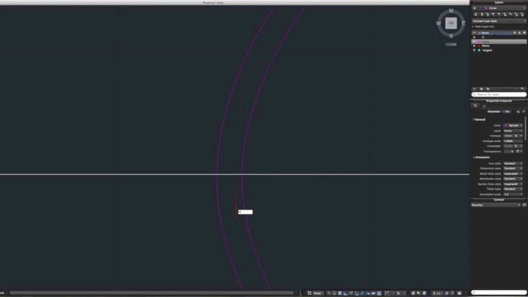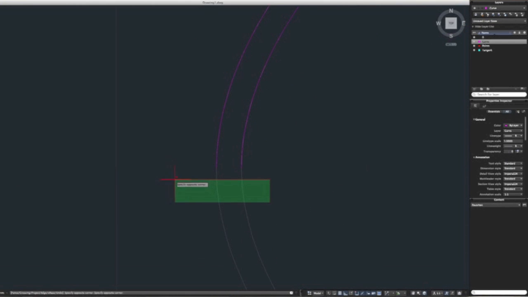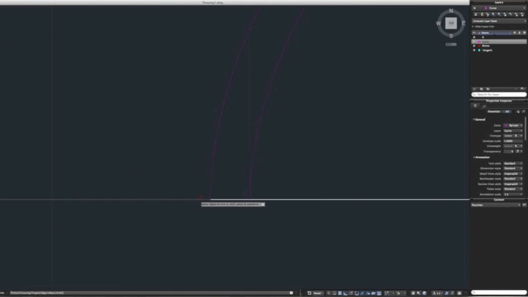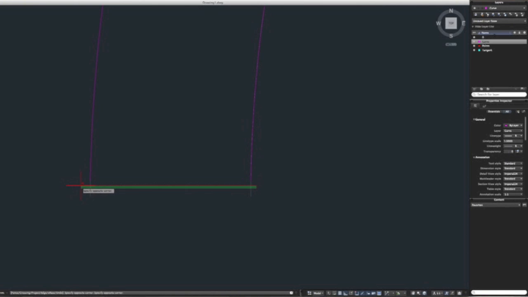Okay. Now let's trim all of this. Let me just get rid of this line. There are many ways to trim this. I'm just going to select everything. And now first off, I will trim the lower half of our two parabolas. Get rid of the outer parts of this X line, and then get rid of the outer parts of our remaining half of the two parabolas.